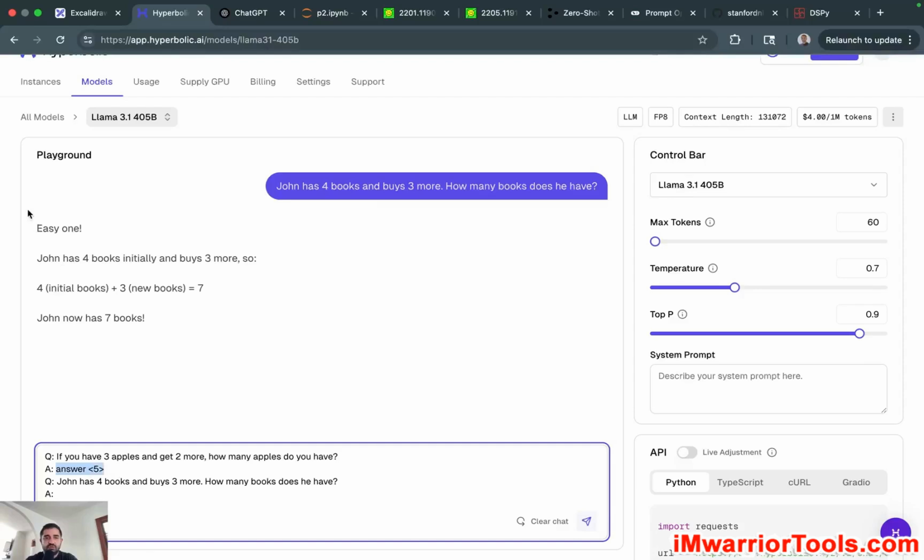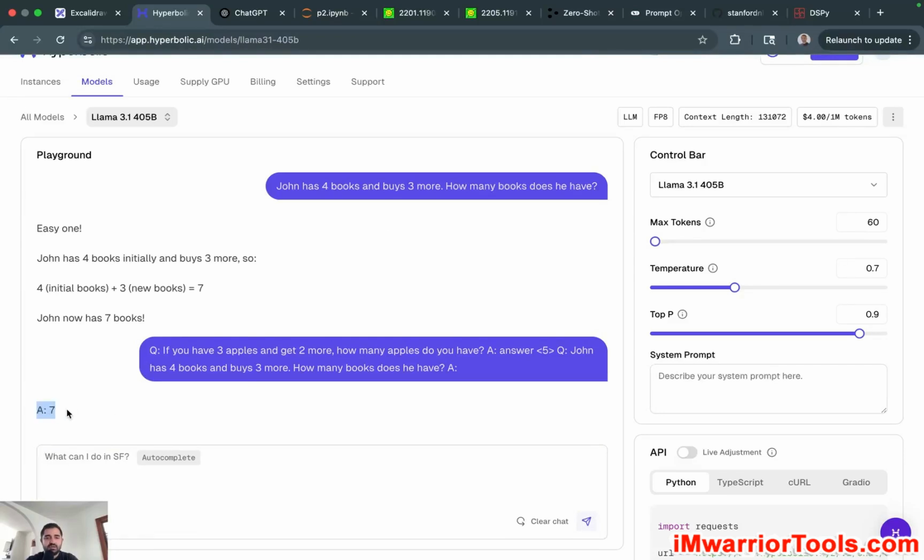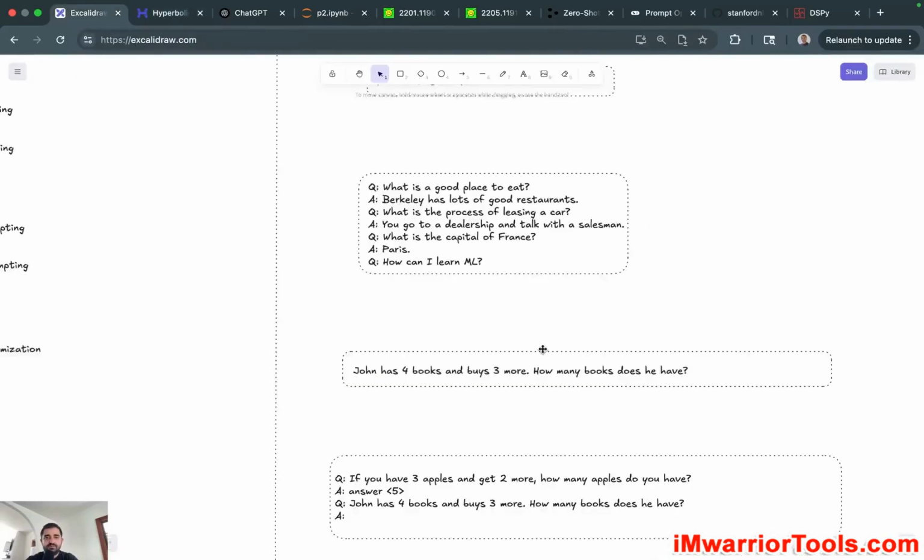So it no longer would say easy one and lots of explanations and thinking and logic. Let's see if it actually works. All right, it exactly followed what I was hoping. So it's following this format. And this is why few-shot prompting can be very helpful, because it can basically guide the generation process and guide the LLM to generate something in the format that we want. Now, let me go back to the lecture.